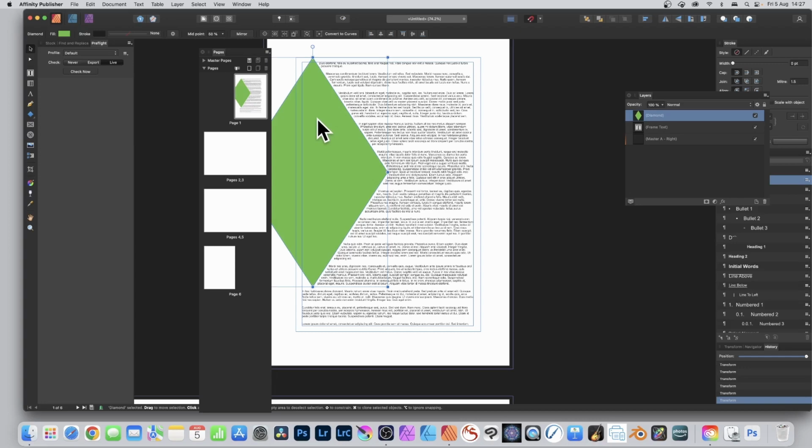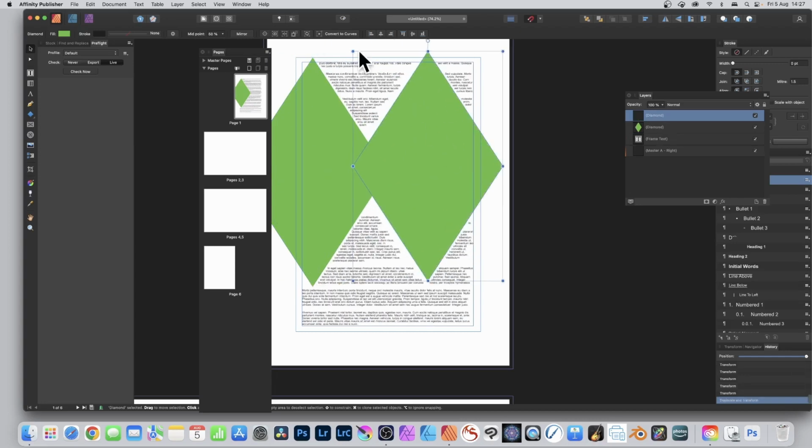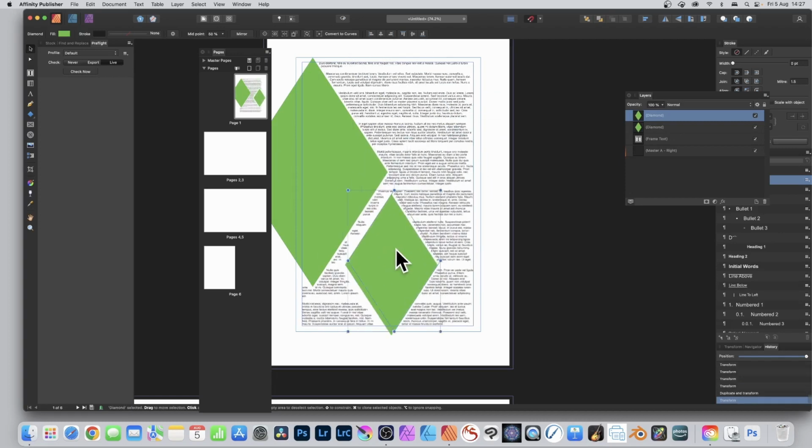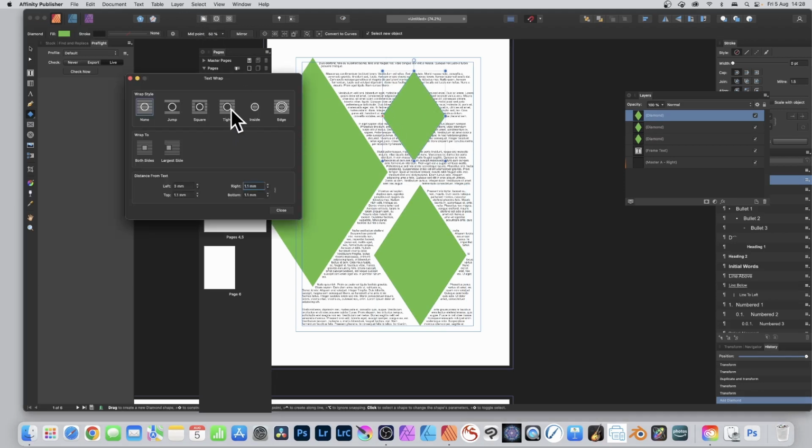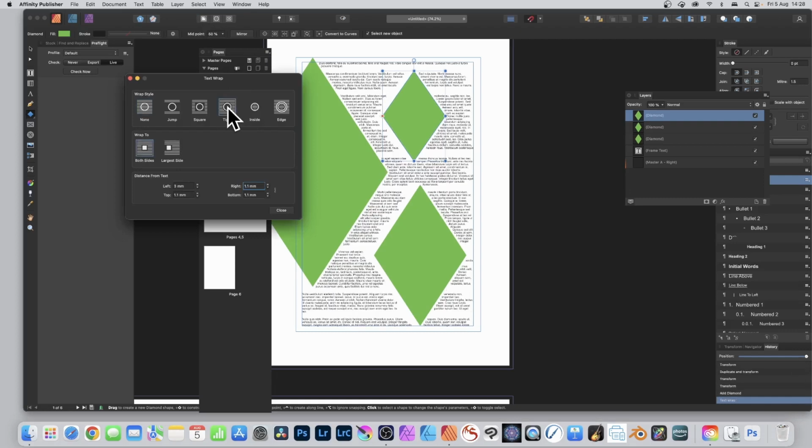Also, we can do, hold down the Alt or Option key and duplicate this shape. So just duplicate it. And that also has the same setting. Now, if I go and create another shape, let's just go over here and use diamond again, perfectly reasonable. Select that. You can see that does not have that wrap setting. You need to go over here, click here, and then set it. Again, I'm going to go with tight. And as you do that, you can see the design, the text wraps around that.